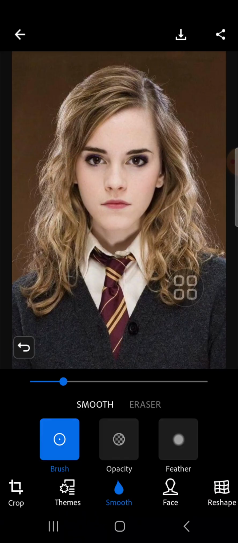And then I'm going to make my photo smoother. I'm going to go to the smooth and increase the value. Okay, now it's done, and this is the final result.